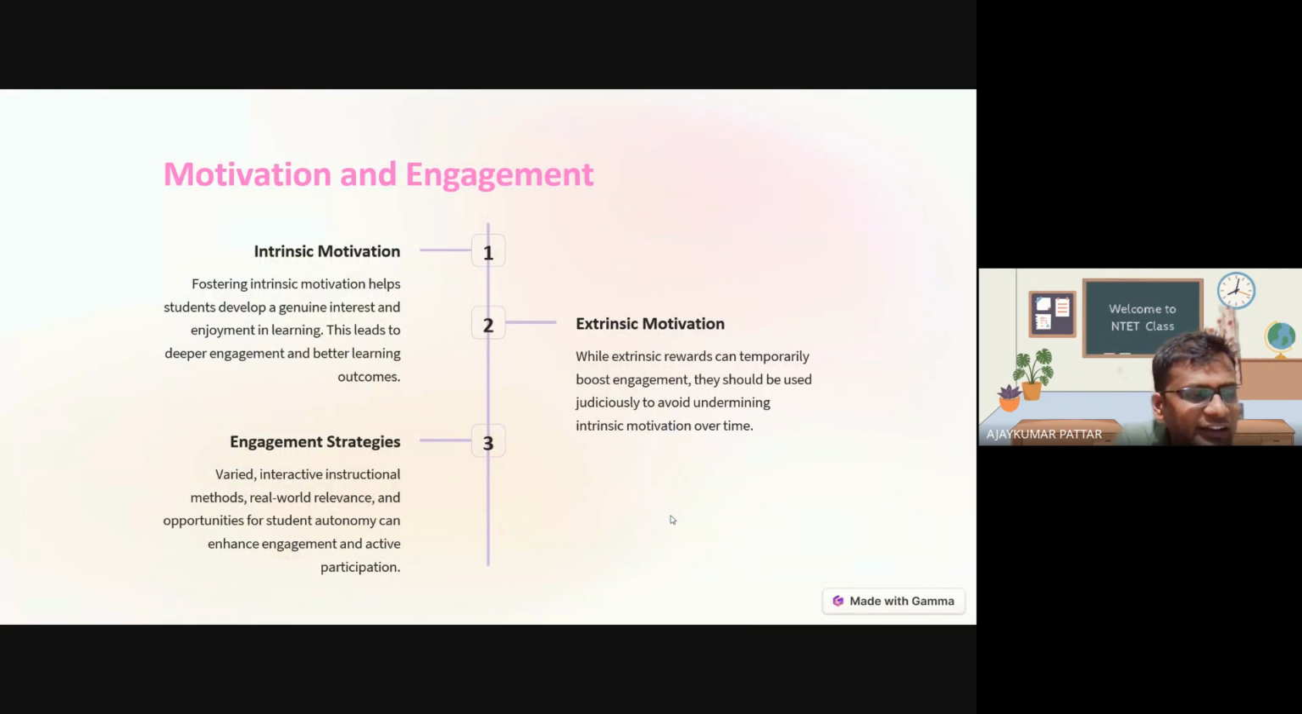Then, as we learn, motivation and engagement. Motivation is of two types: intrinsic motivation and extrinsic motivation. Fostering intrinsic motivation helps the student develop genuine interest and enjoyment in learning. This leads to deeper engagement and better learning outcomes. So we should motivate the learners to engage deeply for better learning outcomes. Without motivation, efficient learning will not happen. To motivate the students or learners, we should know their psychology and their interest. That is important.